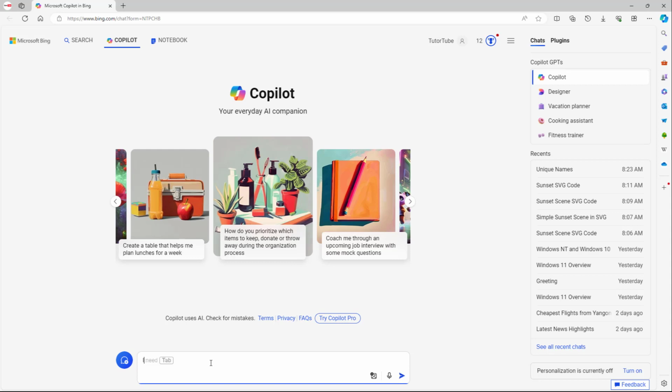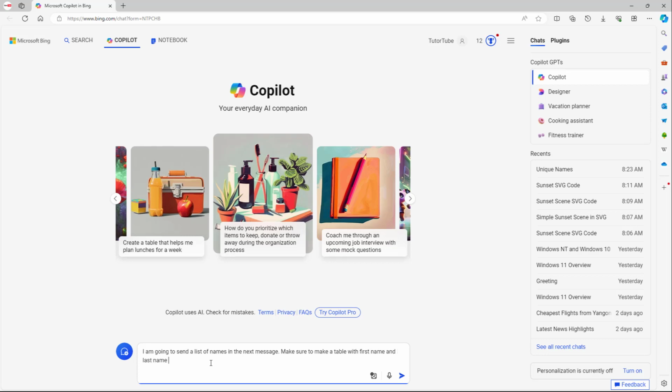So I can say, I am going to send a list of names in the next message. Make sure to make a table with first name and last name, and divide the first names and last names from the list that I send right here, just like this.